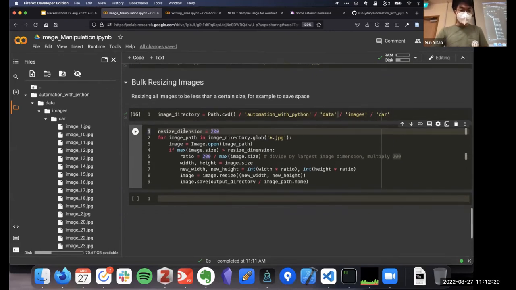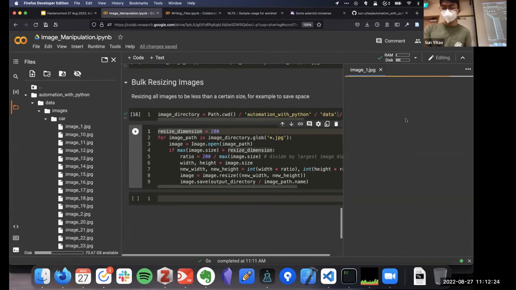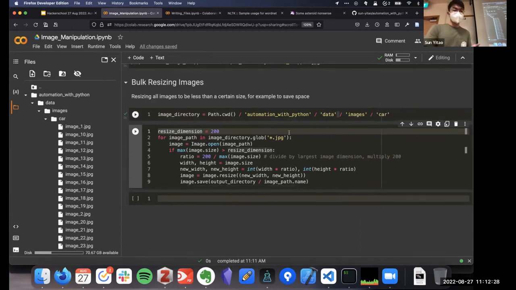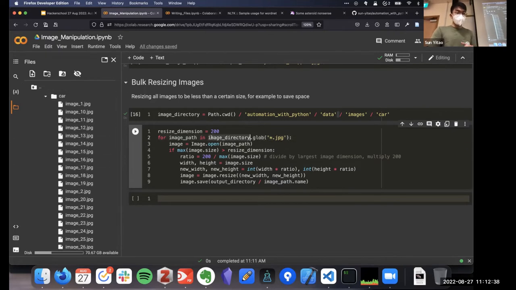Now I want to resize all these images from the original sizes, which I think are pretty big, about 700 pixels. I want to resize them to a maximum dimension of 200. For each image path, I grab all the images that end with JPEG, and for each image I will open it. The image size is just the width and height.